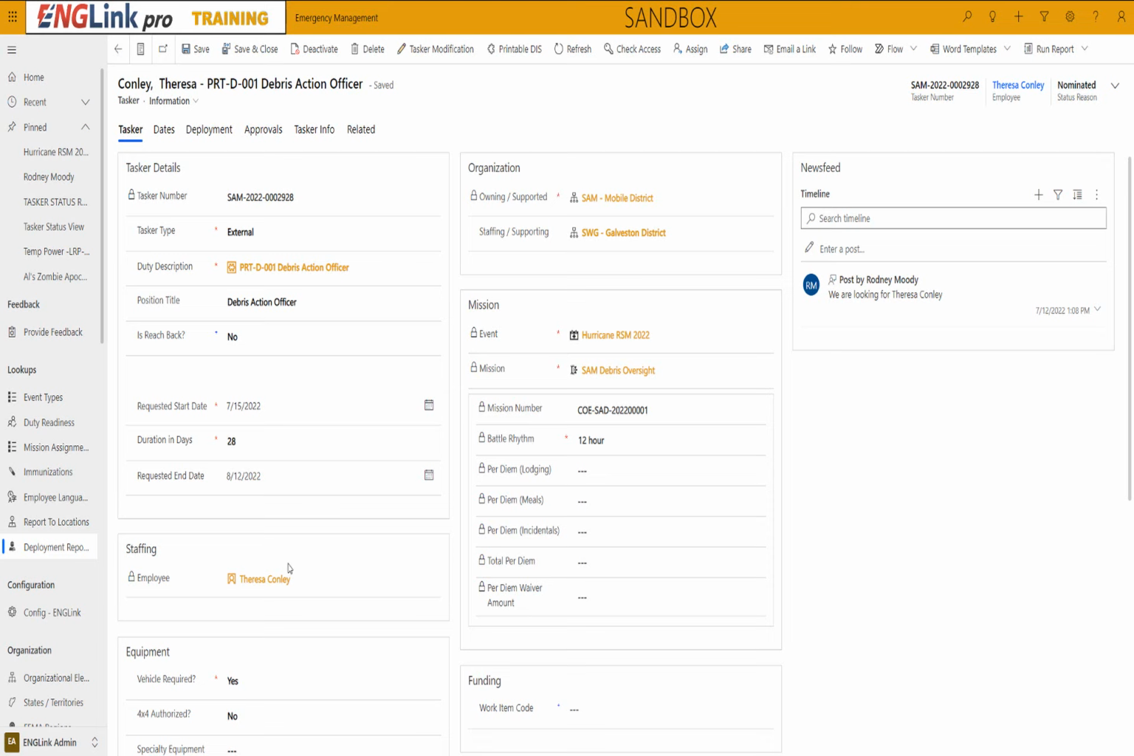All right, so we now know that she's good and she's on that tasker. So what we have to do is change this tasker status right here from nominated to selected. This is something new in EngineLink. You have an activity to do that.